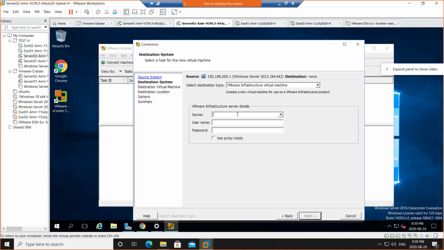Now VMware Workstation server details. Here you can give the details of a hypervisor, or better, give the details of a vCenter. So what we're going to do is give the details of a vCenter. This machine where we are is the vCenter, right? It's asking, give me the server name or IP. So what is the IP of the second server? That is 200.2.